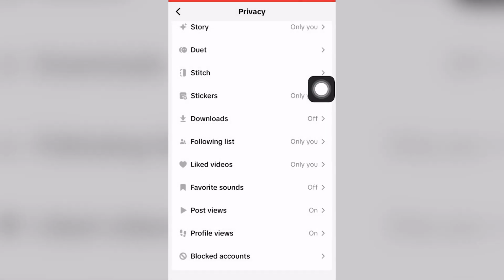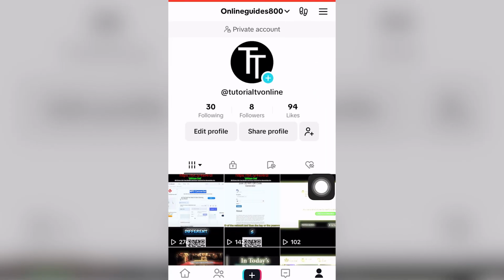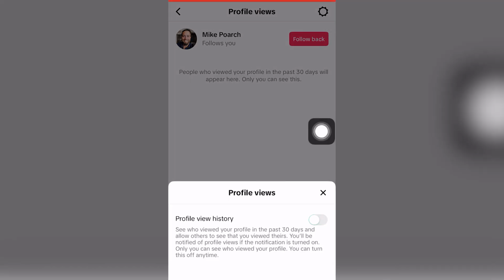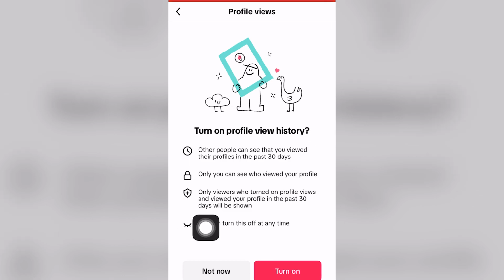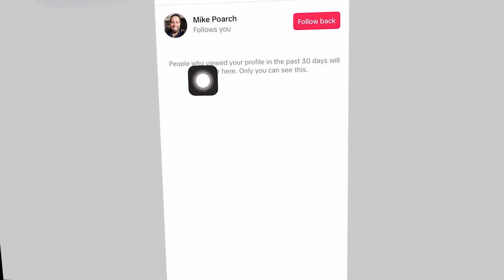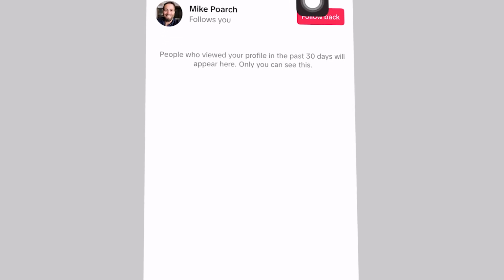Now if we go back, you notice now when we refresh our page that this shoe icon, if we click on this, we can now see who had viewed our TikTok profile. And if we click the settings icon, we can turn this off just to verify and check. As you can see, it is disabled, and you can click turn on. And now if we refresh, it is enabled. You can now see your TikTok profile views history completely for free.